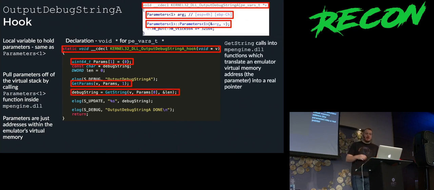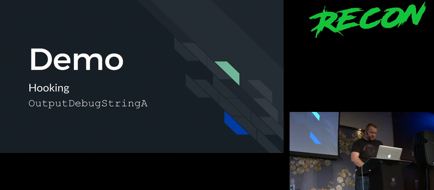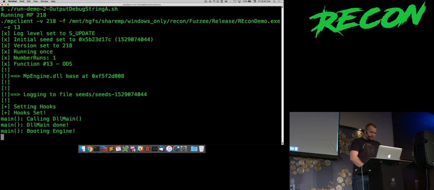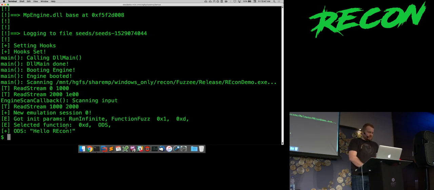After we get that parameter address, I call a getString function. This uses a Defender internal function to retrieve and map a virtual address into a real address where I have a real pointer. And then I can just print that to standard out. So let's see this in action. So here, we're booting up, running, and here we see OutputDebugString, hello recon.